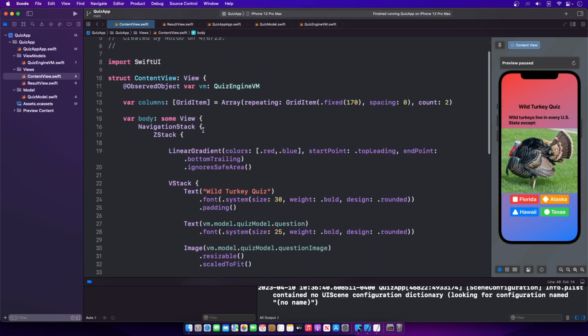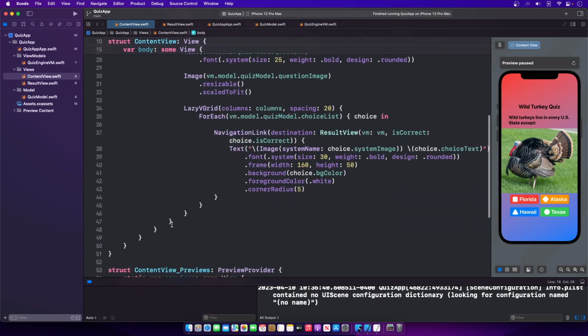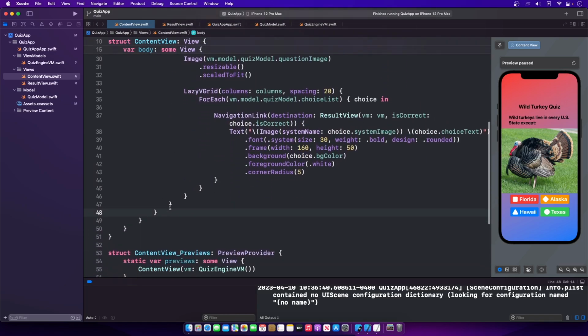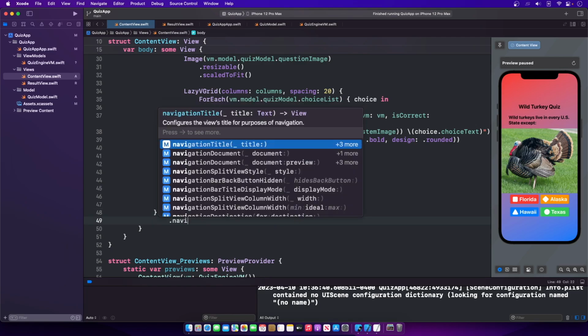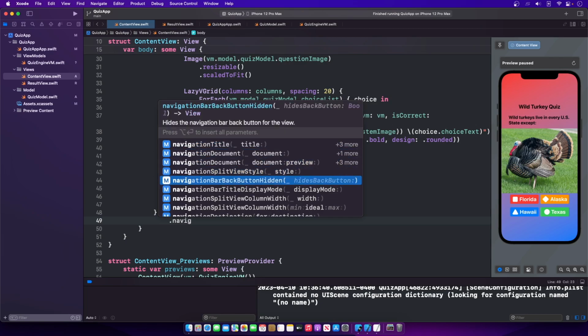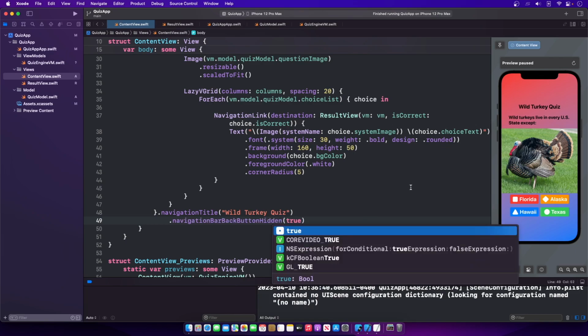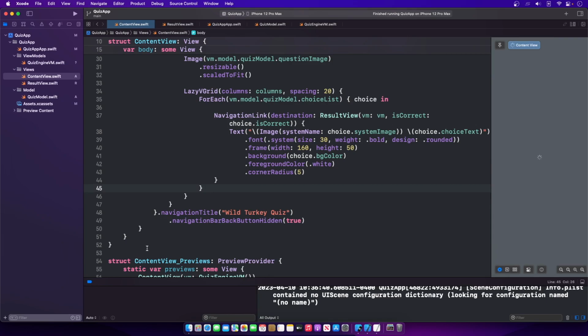This is the hard part about trying to figure out exactly where these go. So I'm trying to make sure this lines up. I think it's right here. So navigation title, let's do Wild Turkey Quiz. And then we're actually going to do navigation back bar button hidden, and we're going to make this true. All right. So let's see if this preview updates correctly, or if I put it in the right spot.